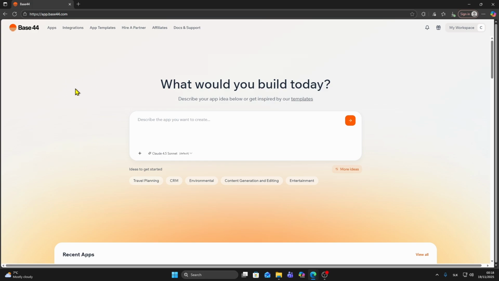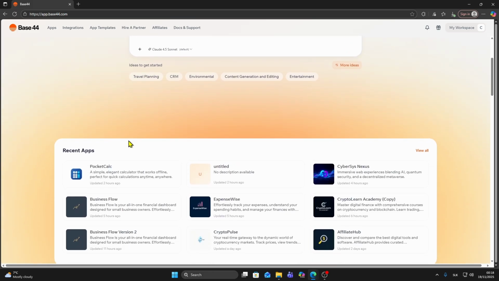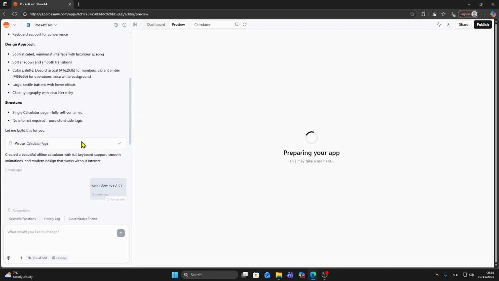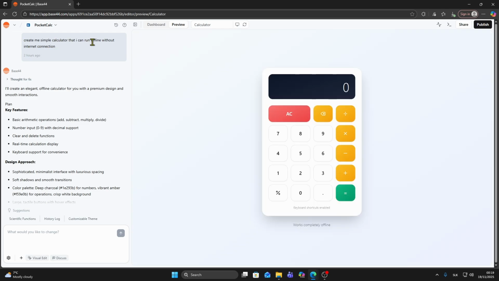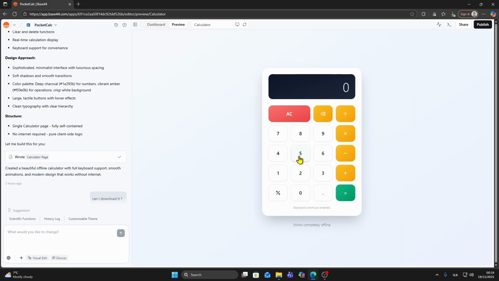In this video, I'll show you how you can convert your Base44 app into an offline app. So I will show you how you can use it without an internet connection, and it's pretty simple. Just follow my steps. Firstly, I created the project and told Base44 to create a simple calculator that can run offline without an internet connection. If I press 5 multiplied by 5, it's 25, so as you can see, it's working.